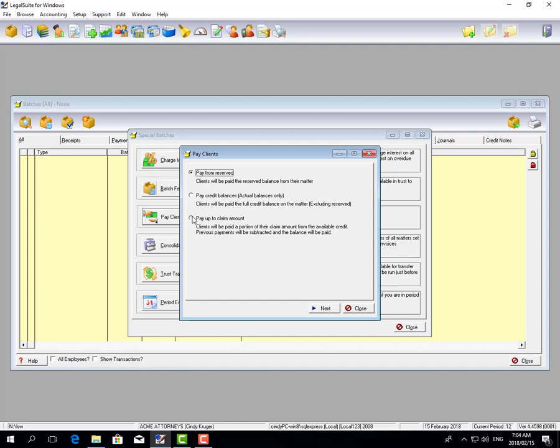Then you have pay up to claim amount. So in other words, clients will be paid a portion of their claim amount from the available credit, and then once the claim amount has been reached, it will no longer pay the money out to the client; that will be used against your fees. So in this example, I'm going to use the pay from reserved.